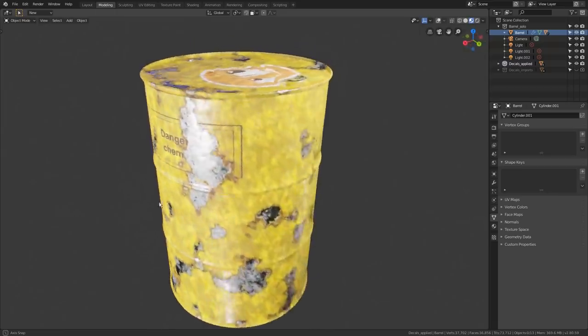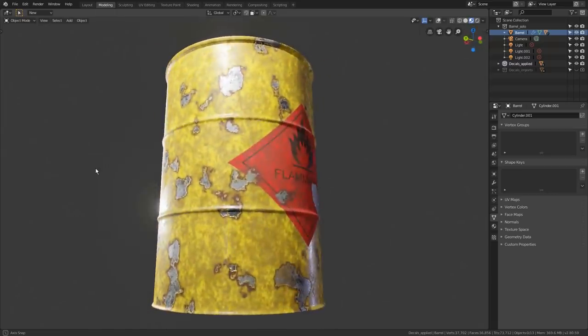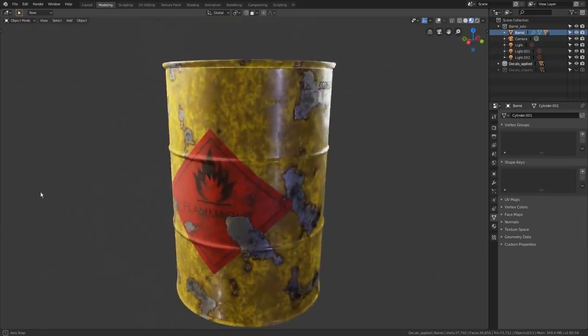My name is Thibaut Bourbon for cgcookie.com, and the method I will show you is non-destructive and rather quick, so you can use it during any stage of your project.